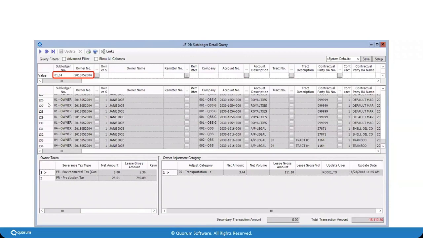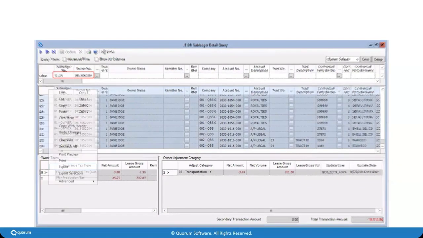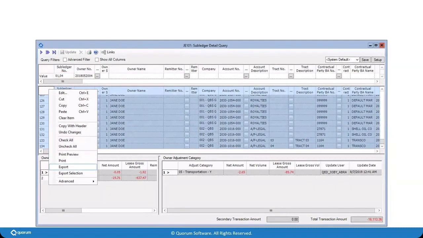And we can see here that Jane Doe does have some records in pay. She also has some in suspense, but we can use this screen to figure out what happened and why she didn't receive a check the previous month. And same type of functions.